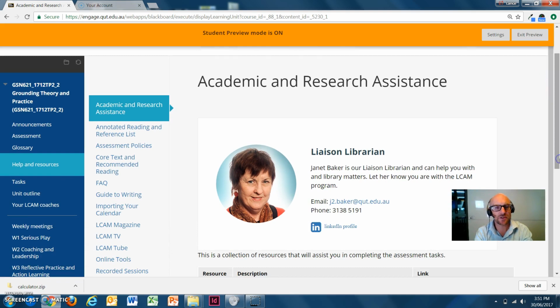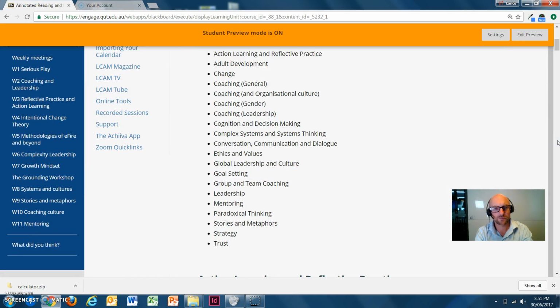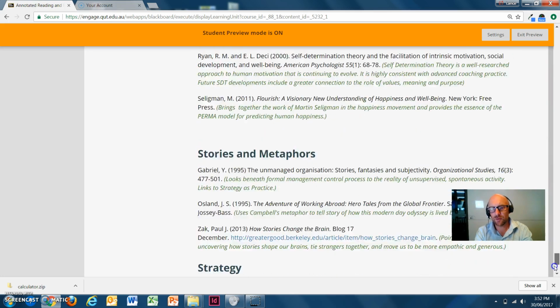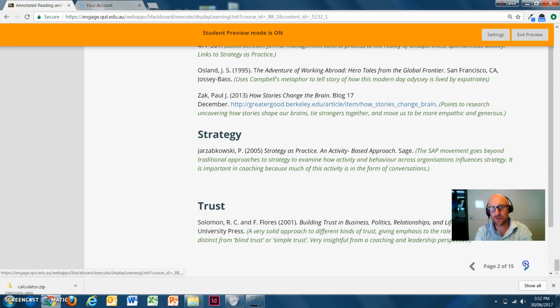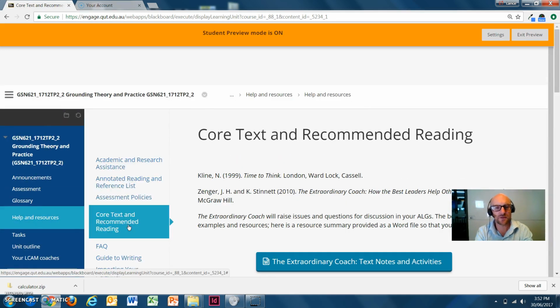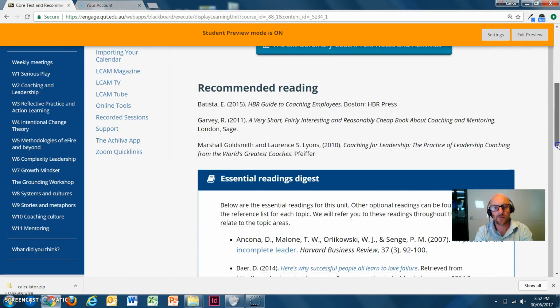So there's some information on academic research. As you can see there's the annotated reading and reference list. And because it's a book, you can scroll all the way to the very bottom and you'll find turn to the next page. But it's effectively dropping me down this list. Official policies, something that will definitely be of interest to you is the core textbook, which are listed here. There's some additional notes there, and the recommended reading.